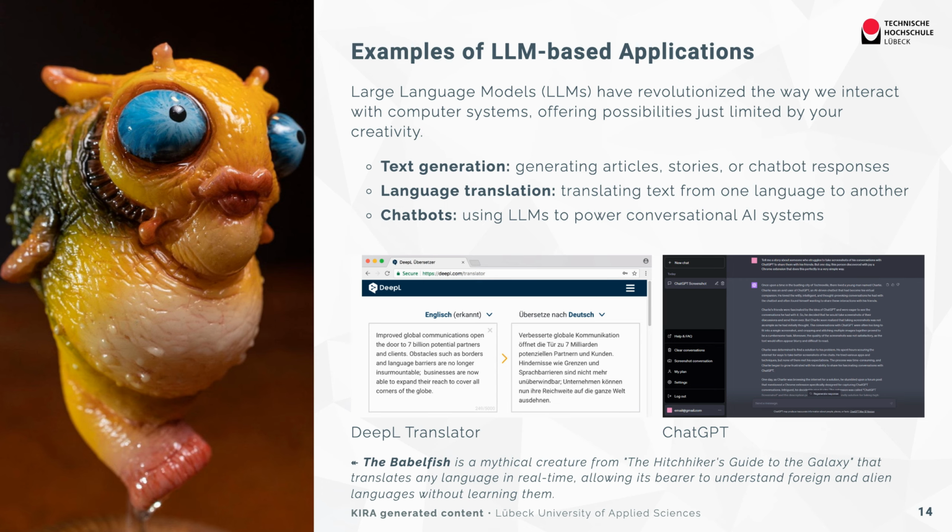Large language models, LLMs, have revolutionized the way we interact with computer systems, offering endless possibilities. One of the most impressive applications of LLMs is text generation, which can be used for various purposes such as generating articles, stories, and chatbot responses, allowing for vast creativity and automation. Another significant impact of LLMs is in language translation, breaking down language barriers and enabling global communication.